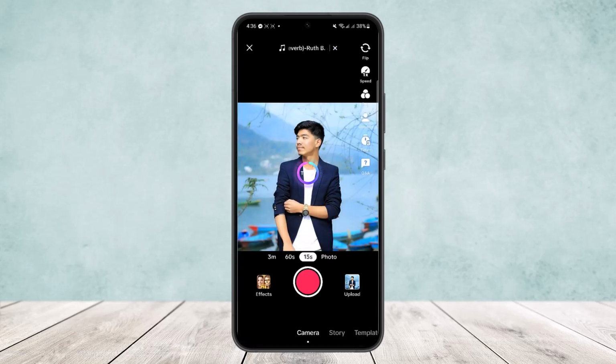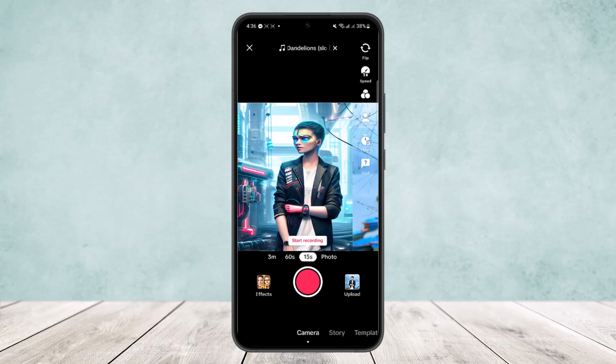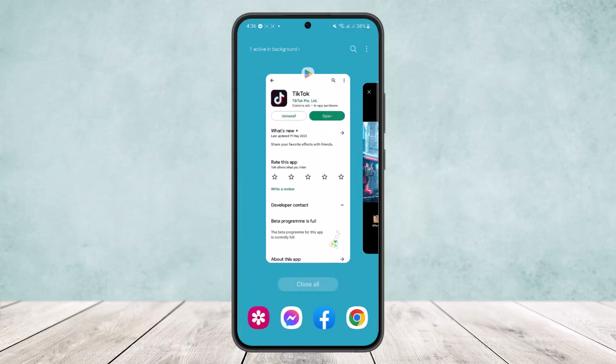So once you select the picture, you can see it's loading up and the transition or the AI filter has been enabled on my picture. This way you can get AI manga filter on TikTok.